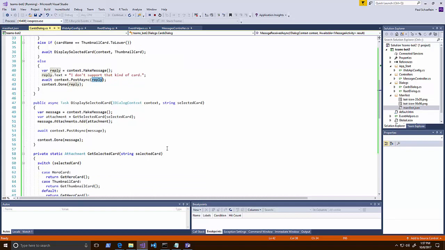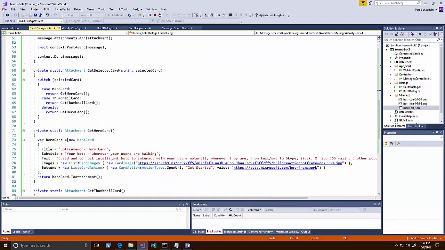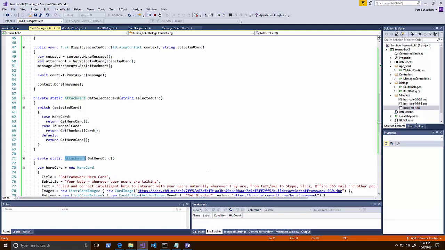And so the card, if I scroll down here, you'll see I get the hero card, and this is going to return an attachment object. And then you'll see the attachment object gets added to my message. So the message has text, the message can actually have an attachment. And so cards are an attachment to a message.